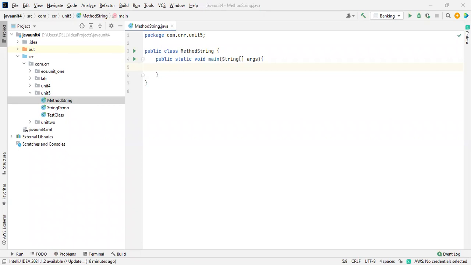Okay. So in the previous session, we discussed the charAt method, right? So what is the use of charAt in Java? How are you going to find out the character at a particular position? You are going to check at a particular index and find out a character.